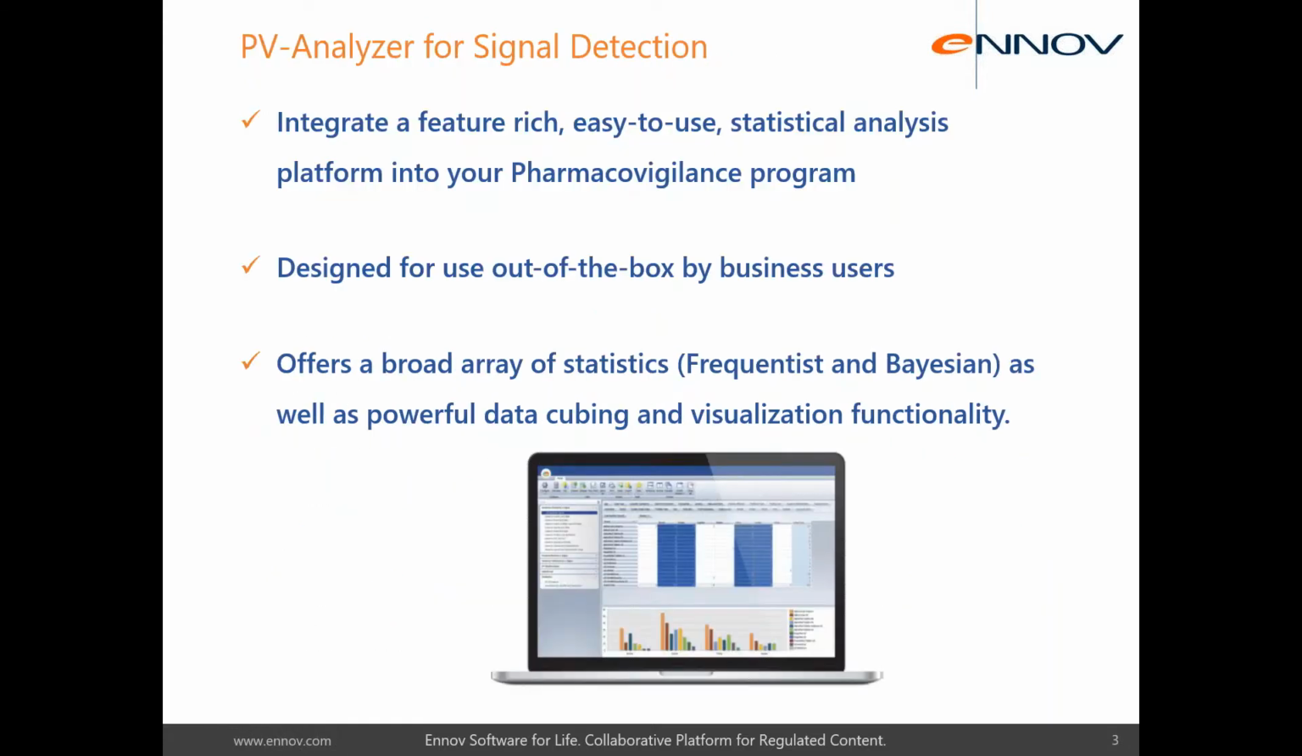Here's where PV Analyzer comes in. eNov's PV Analyzer offers a great potential for your company to integrate a feature-rich, easy-to-use statistical analysis platform into your pharmacovigilance program. PV Analyzer can be populated with case data from standard E2B file formats, as well as data from other sources, such as background data that can be derived from FDA's Open FDA initiative, EMA data, or other internal sources you may have.